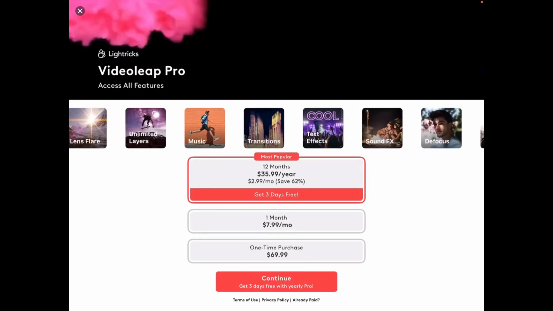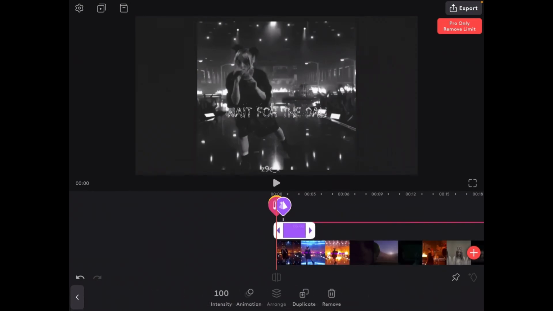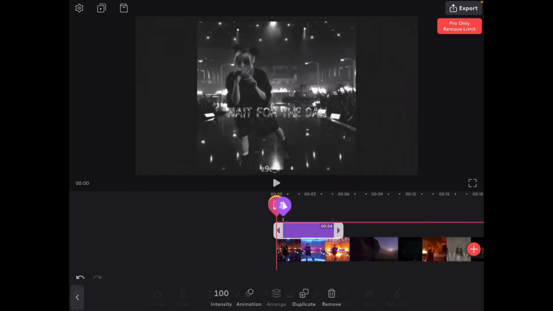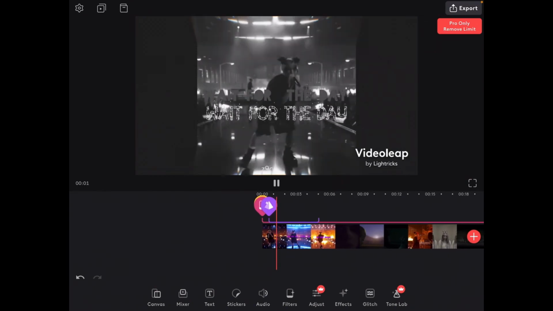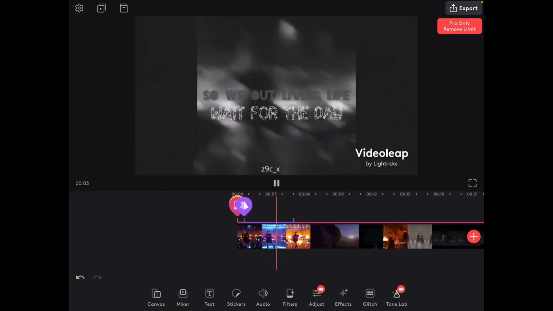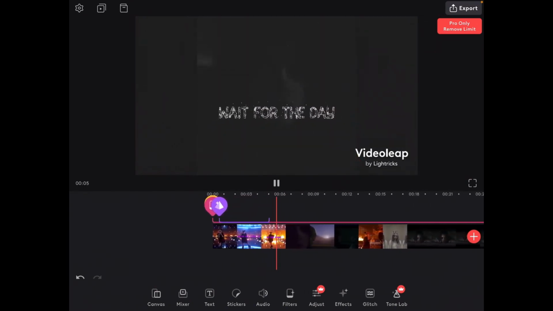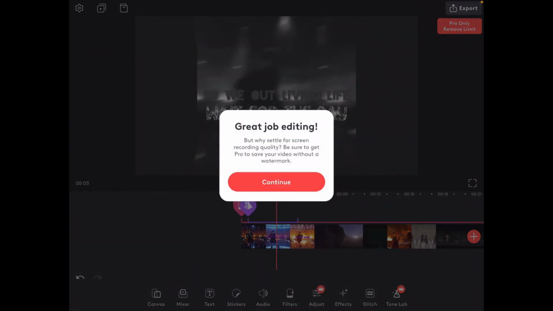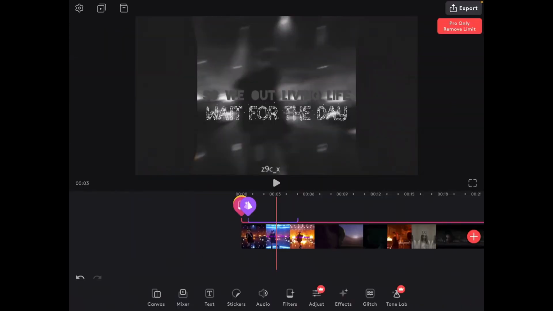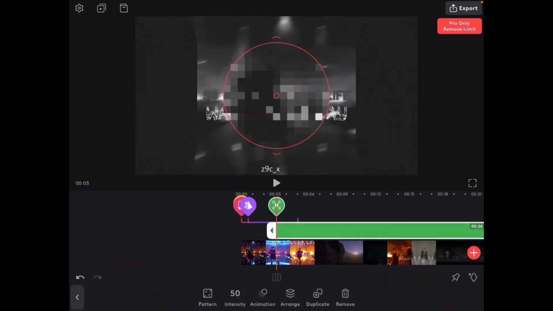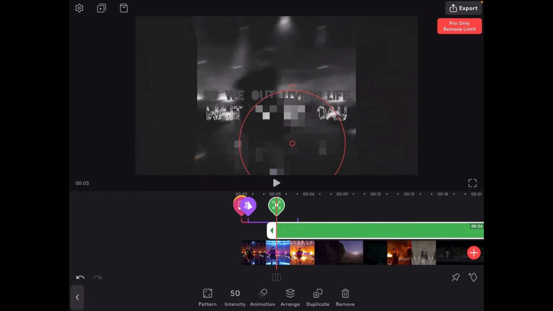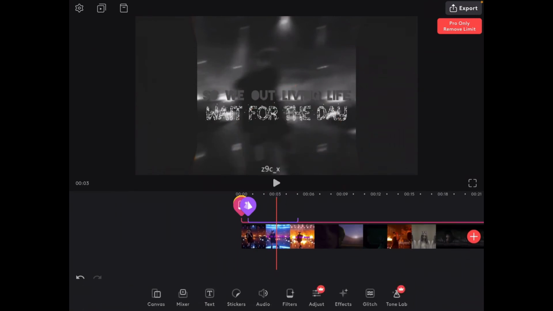Wait, it didn't even show correctly. Let's make it bigger. You see the background has a little change. With glitch you can do more, like if you want to blur something, you can use the glitch effect, and the top lab and adjust are for the premium version.